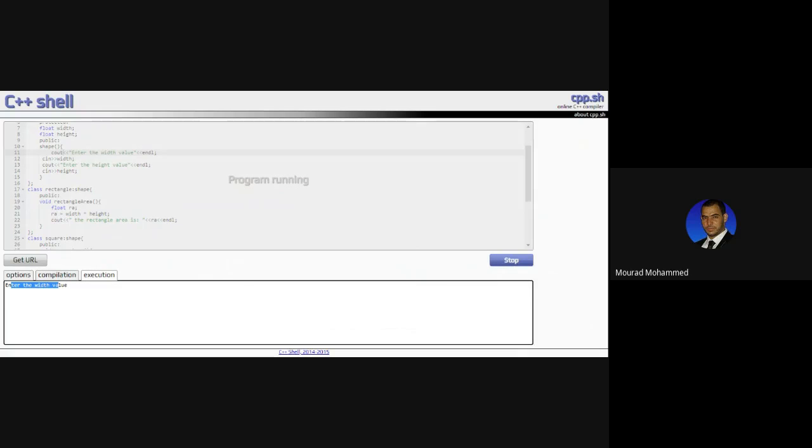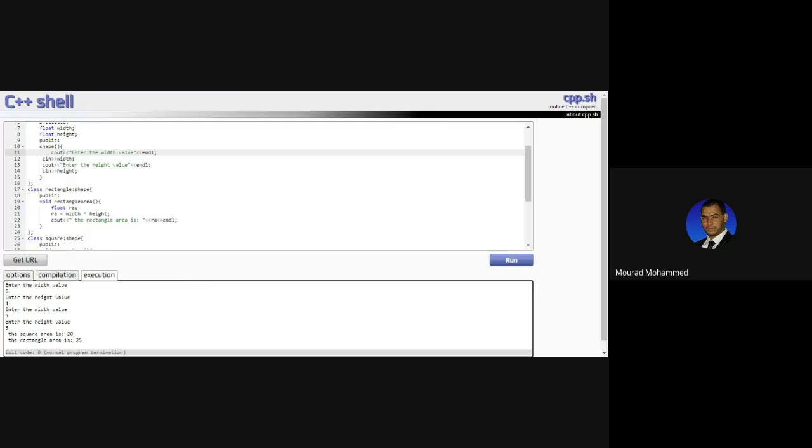Enter the width value. I did not call the constructor, but automatically it has been recognized. I'm going to say 5. The width is 5. Enter the height. I'm going to give, for example, 4. Okay. Enter the width again, because we have 2 classes. This is for the square. I'm going to say 5, and the width is 5 also. Square, they are equal borders. Okay. The square area is 20, 5 by 4.